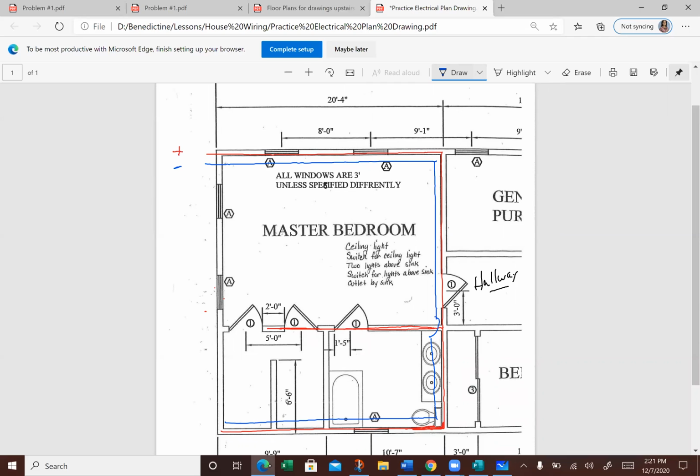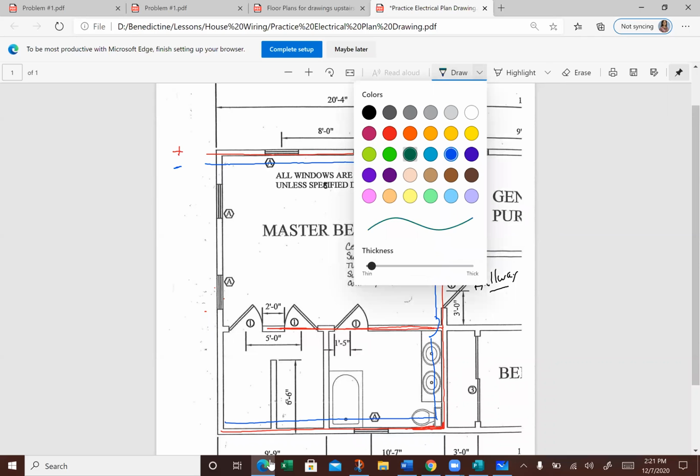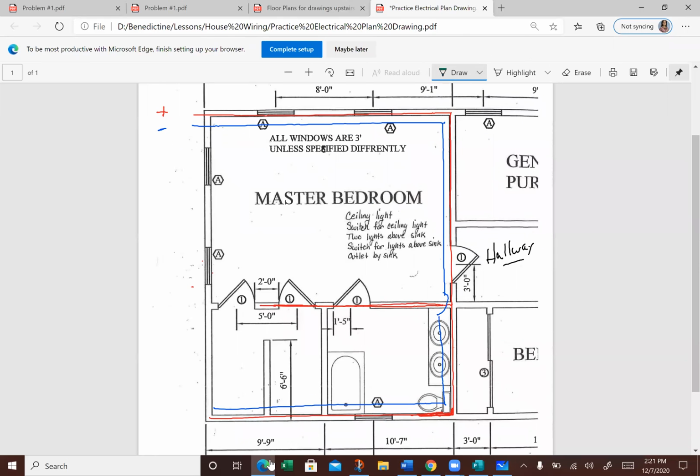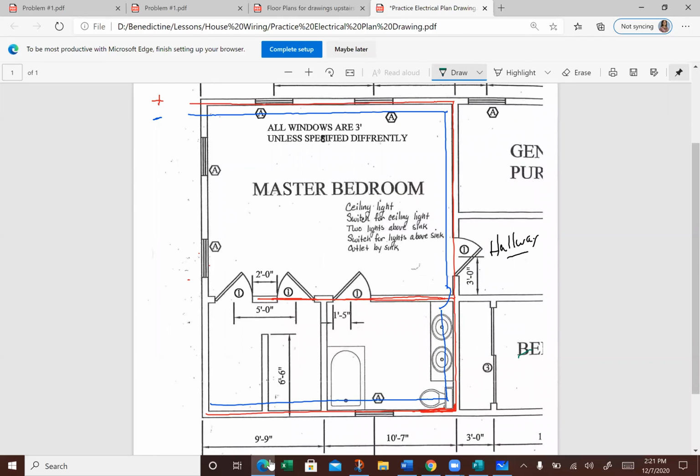So for my objects, I'm going to use a neutral color. I'm just going to choose green. So let's say I want my green to be the objects. Of course, we would put the light in the center of the room. So I'm going to draw my light.